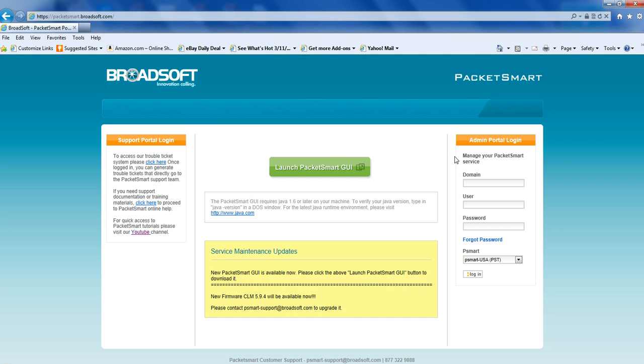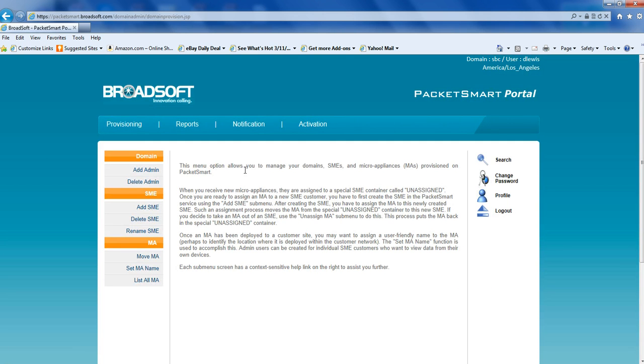On the right hand side is the admin portal. This is where you'd set up your devices and the configurations of the GUIs, putting names on them, or what we call SMEs, which are small to medium enterprises, underneath the MAs, which stands for micro appliance, the same as the PI 100. These are very simply entered by putting in your domain, your username, and your password, and picking the right geographical area, logging in, and it'll take you to the admin portal.